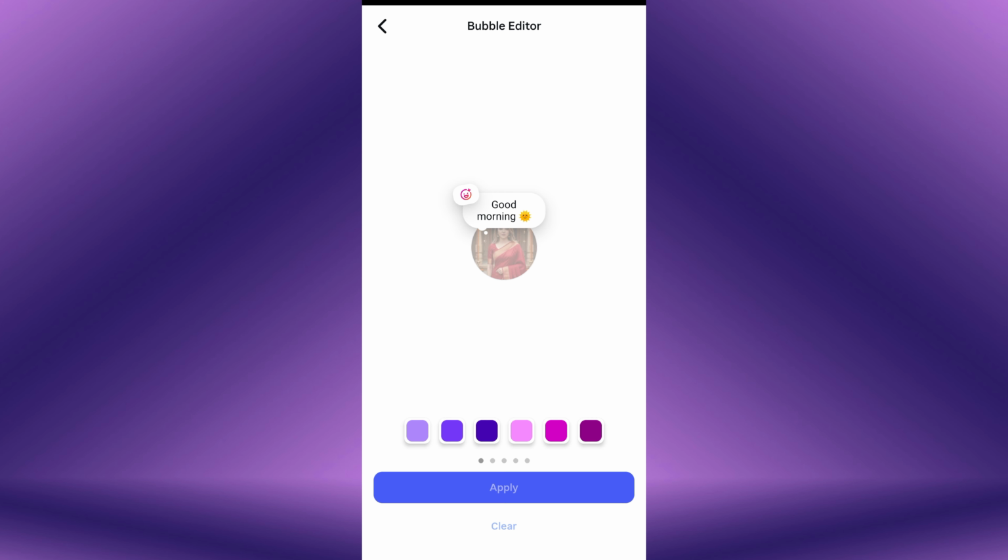Do you want to change the color of notes in Instagram? You can put Insta notes in a different color with just a few simple steps.